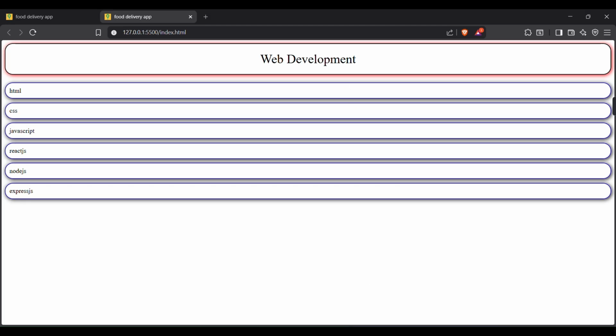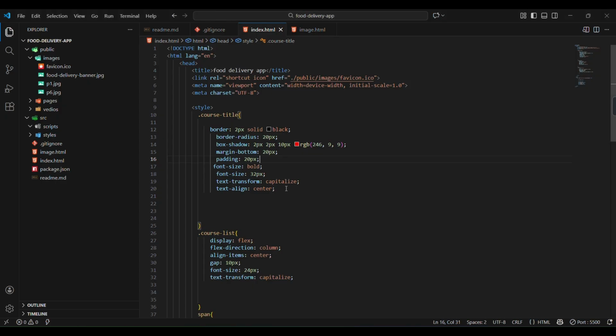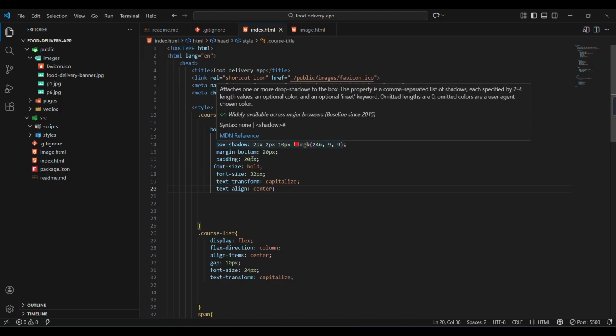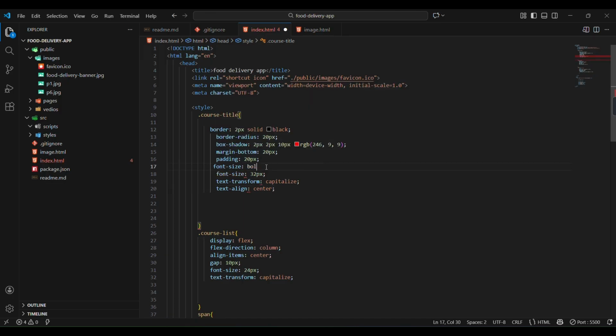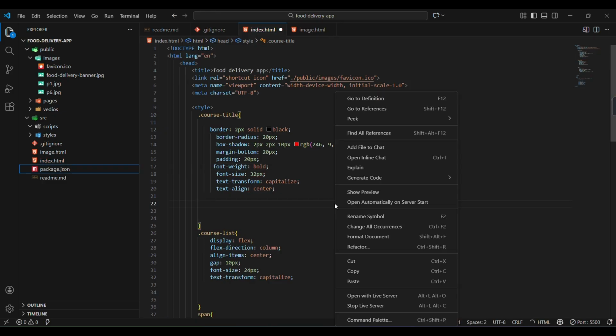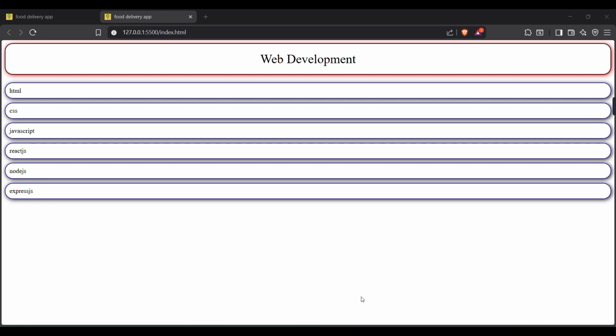We need to give the font weight too to make it bold. I am removing the font size I had given in pixels. I need to give the font weight as bold. Now just have a look how it's going to display. This is going to display in this way.